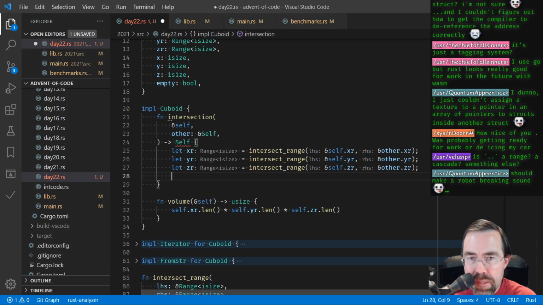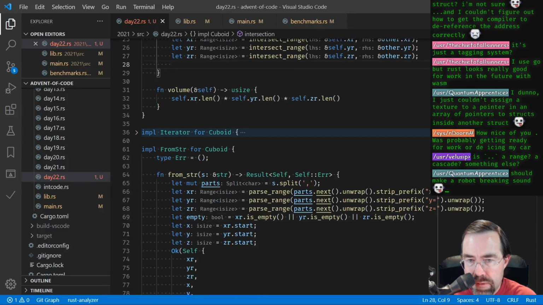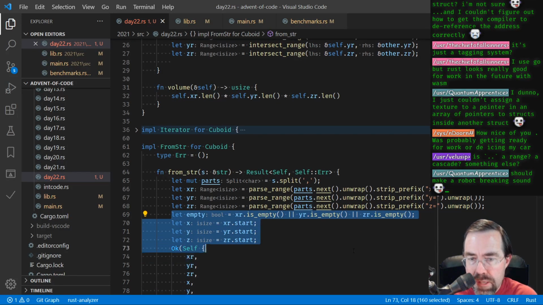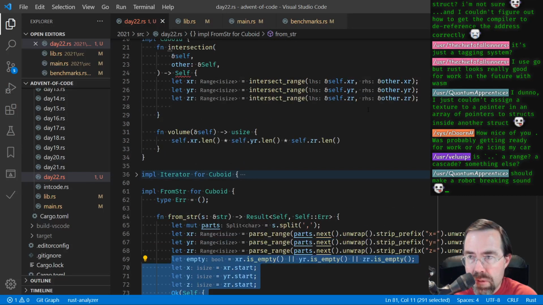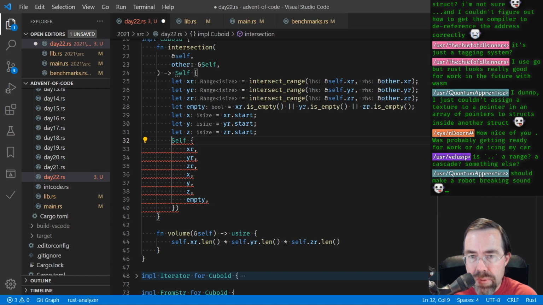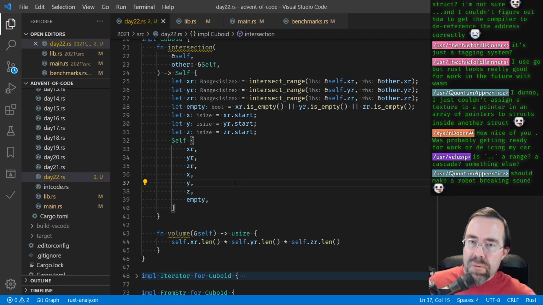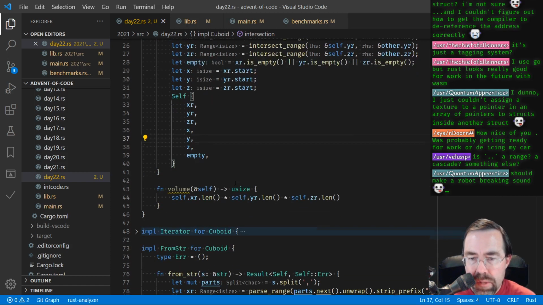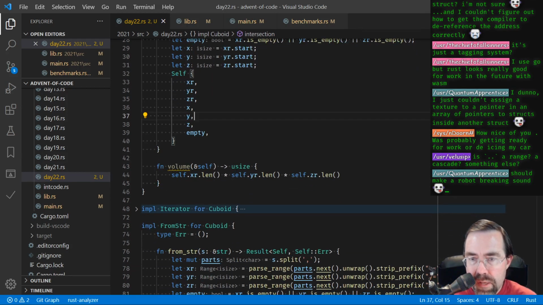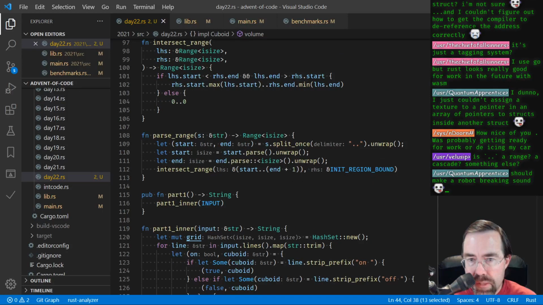So again, just like I did for parse, I can just check if any of them are empty, then the whole thing is empty, right? I can just repeat this essentially, and I can remove the OK part. Okay, cool. So we can intersect cuboids. We can get their volume. So empty, the length will be 0. So if any of these are empty, it will cause the volume to be 0, which is what I want. Okay, now we've got the tools to work with.